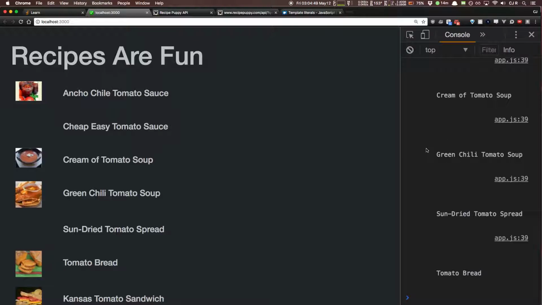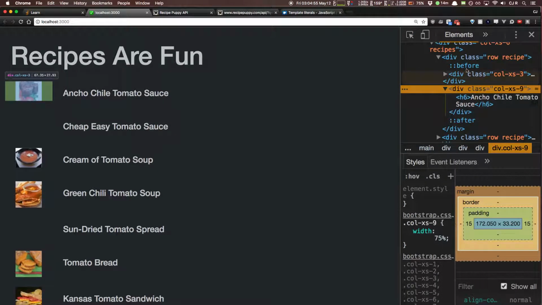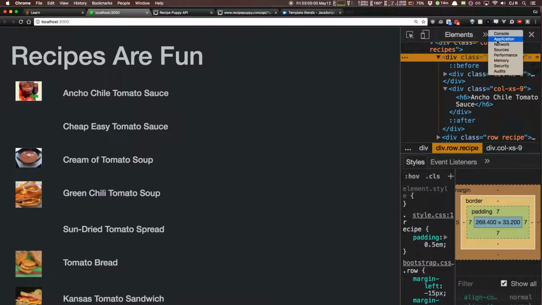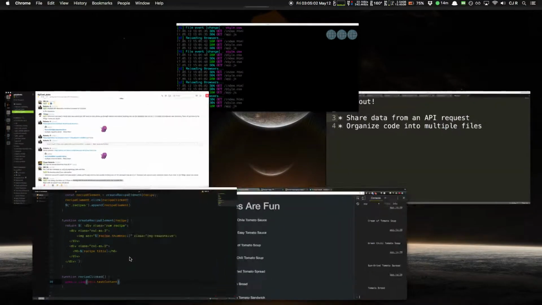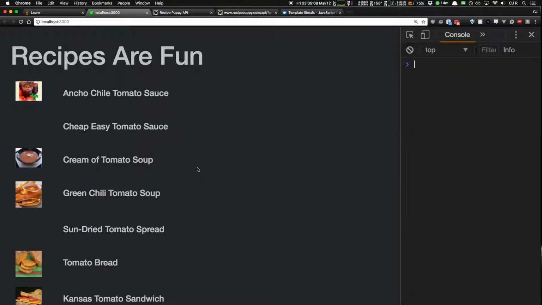Is it giving you spacing? Yes. You'll see it's basically because the text content of this outer element includes the div and everything else inside of it. So if I just want the content itself, I could do .trim. That's a built-in function in JavaScript. It removes white space from both sides. So now I'm getting just the title.